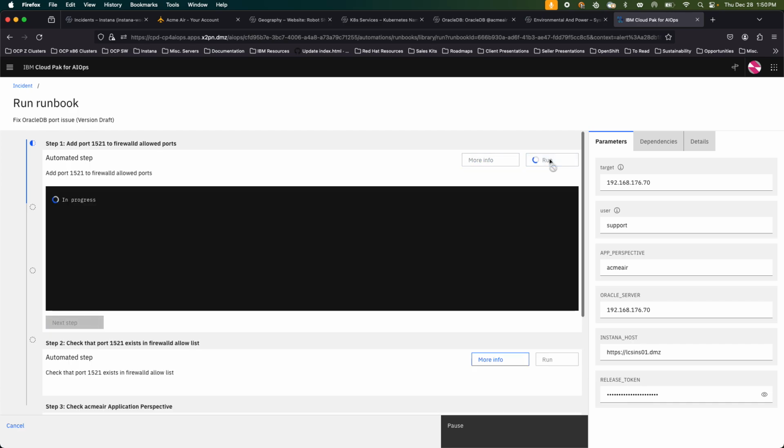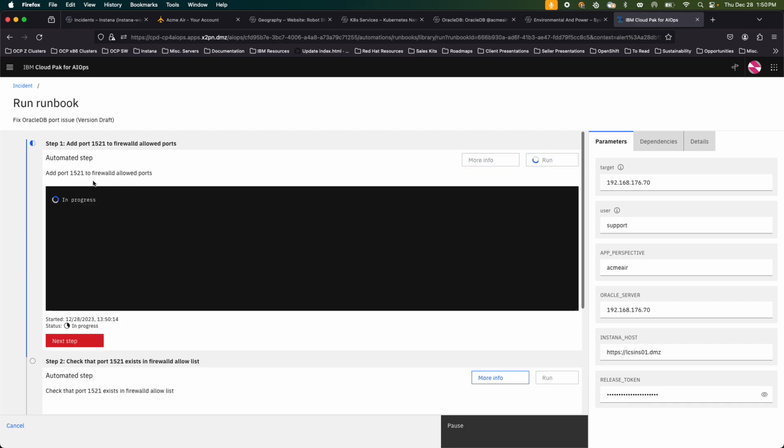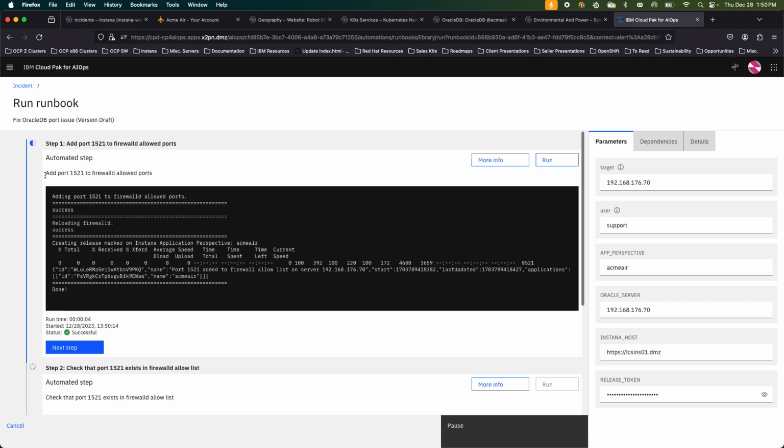Let's run our step 1, and this is our first bash script that we looked at earlier. It's in progress, and it's going to add the port 1521 back to my firewall allowed ports. So basically the reverse of what I did to cause this problem. You can see that it added the port, it reloaded my firewall, and then it put another release token over on my Instana application perspective. We'll look at that just in a second here. But it was successful, ran in 4 seconds.